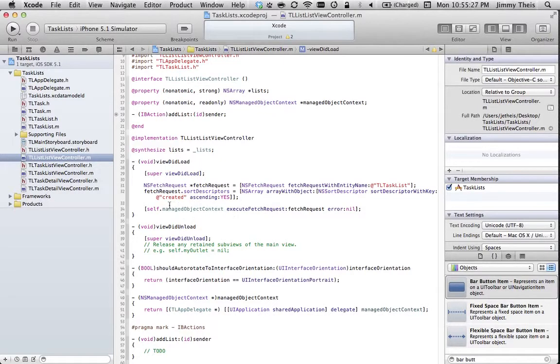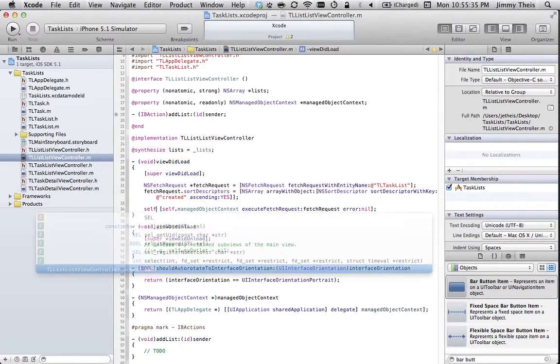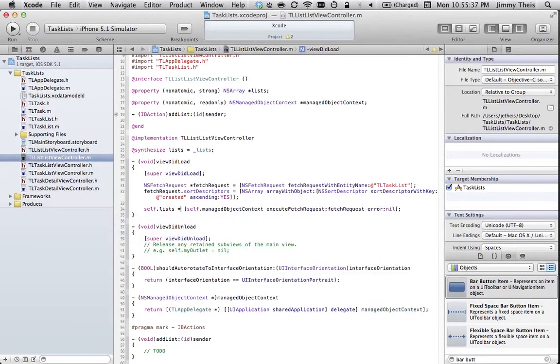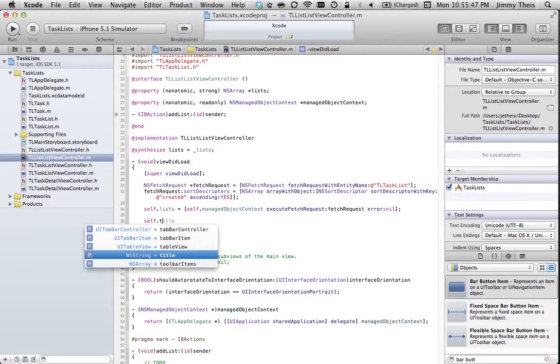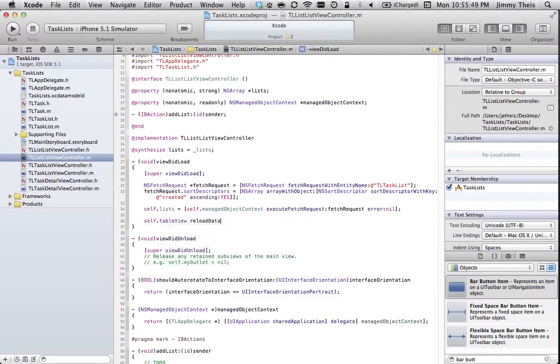So anyway, once we execute this fetch request, it returns an array of basically the result objects. So we can say self.list equals that, and that's it. Self.list equals the results of this fetch request. Once that's happened, we'll tell our table view to reload its data. That'll make sure it's fresh with what's been loaded.